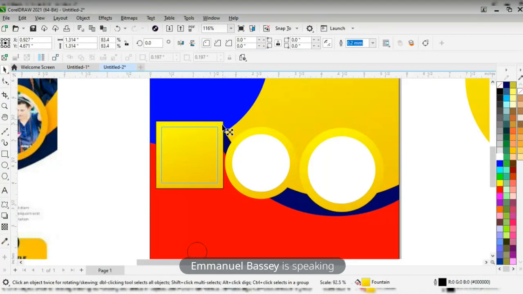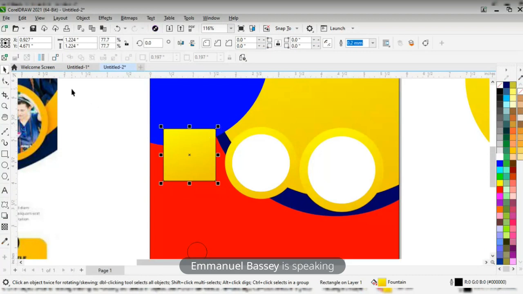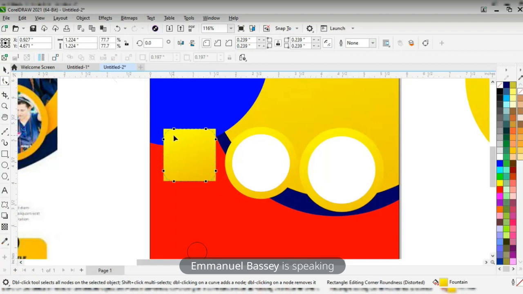I'll reduce it a bit. Now, I don't want it to have outline, so I'll right click and remove the outline. The next thing is to curve the edge. So I'm going to click on shape tool and use it to curve this edge. All right, now the edge is curved.